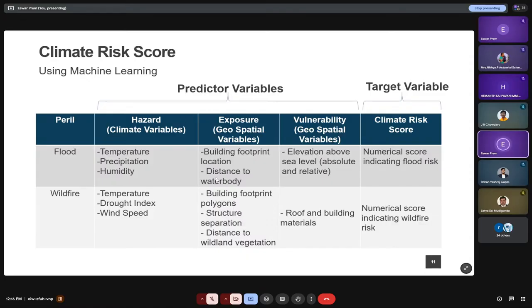So this is the crux of how we did it. We took the hazard, exposure, and vulnerability related variables from multiple data sources, and we calculated the climate risk score. For example, in the case of flood, we took temperature and precipitation for hazard, then the building footprint location and distance to water body as exposure, and the elevation as a vulnerability score.